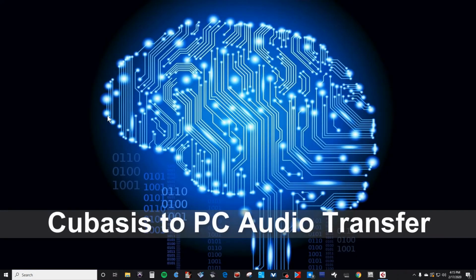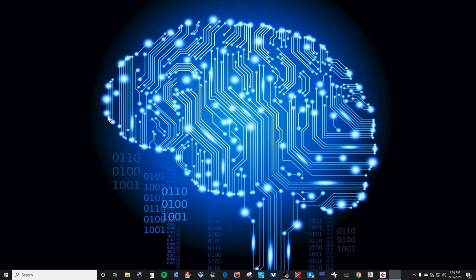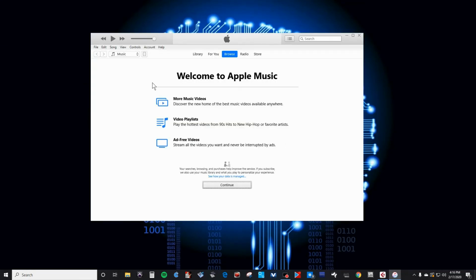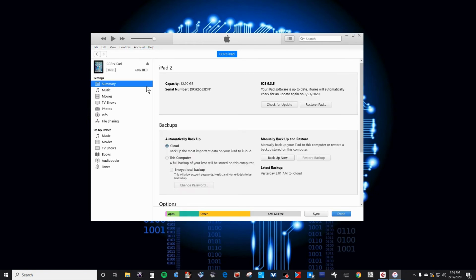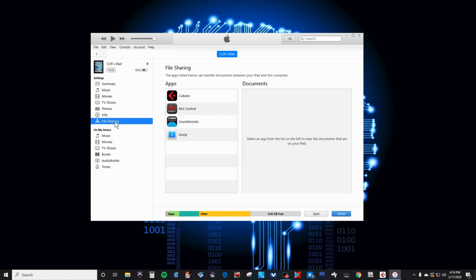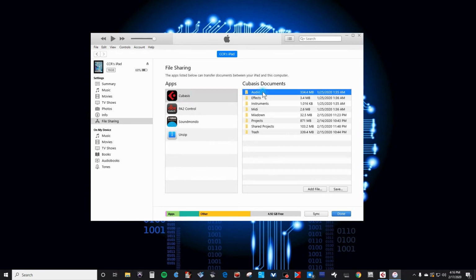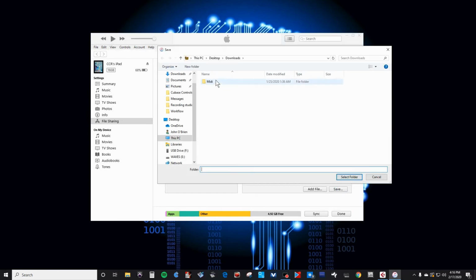So what we're going to do is open iTunes. And the thing is we're going to grab the audio data that was recorded off the Montage, which is a really cool tool. The Montage can record right into Cubase. So we click on the little iPad icon up here. And then we're going to go ahead and select the apps. And then with the apps, we're going to click on Cubasis. And I'm going to hit audio, and what I want to do is I want to go ahead and hit save, and that's exporting the audio from the iPad to a place on my PC.